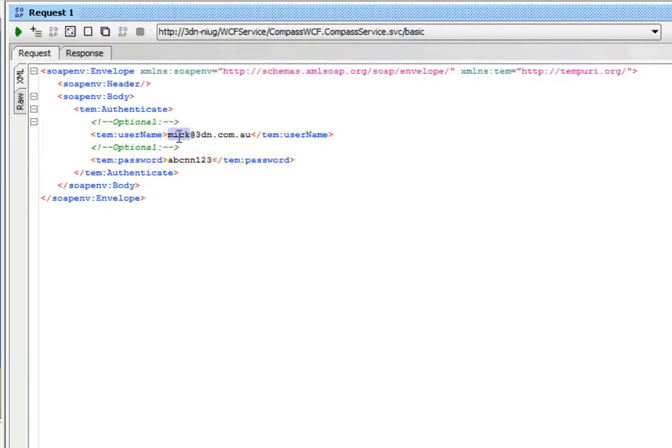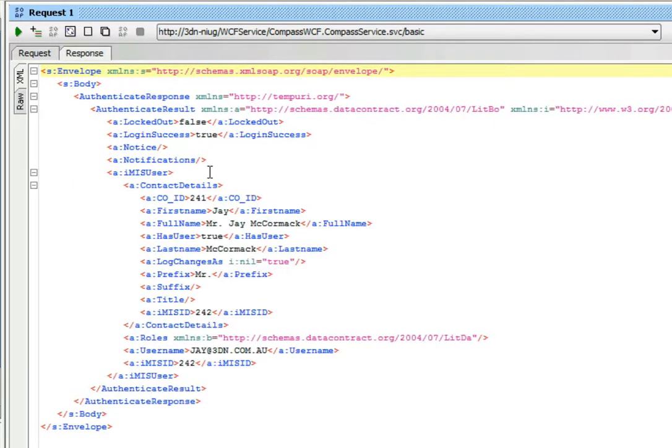Let's try with a different user altogether. In this case, you can see we have successfully authenticated. There are no notifications outstanding, and therefore we've just been delivered some basic contact details.